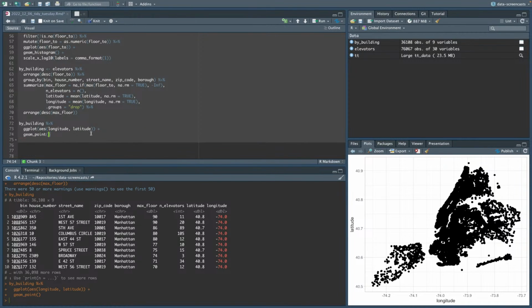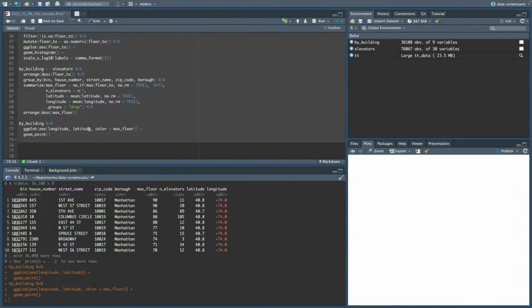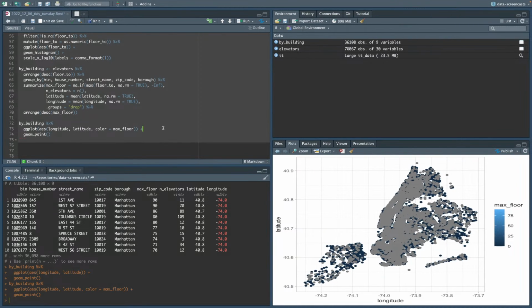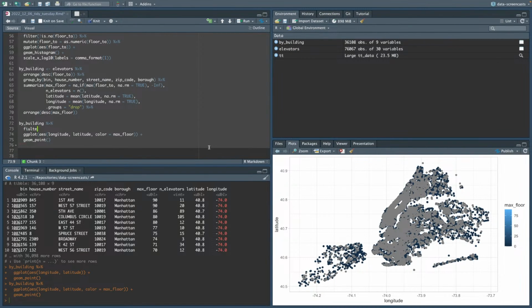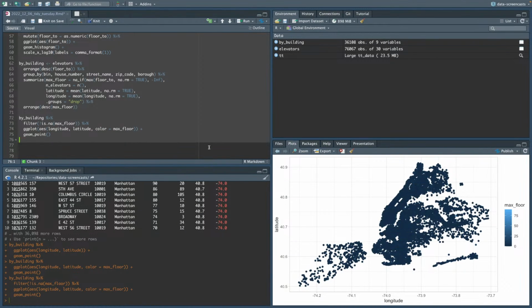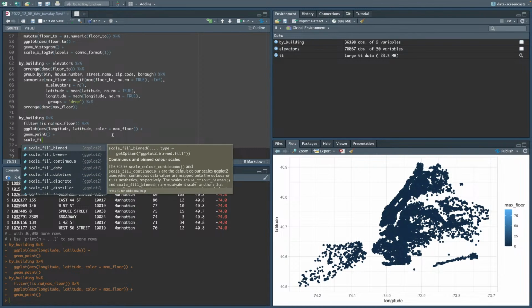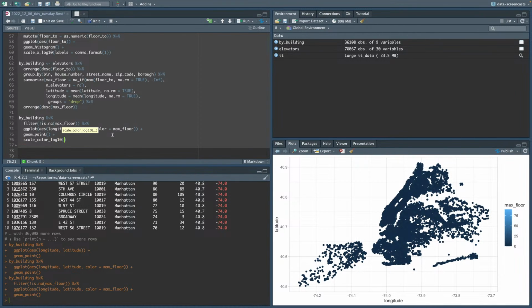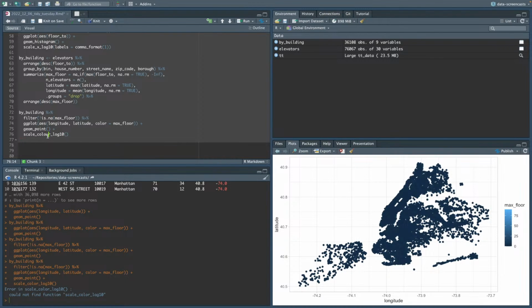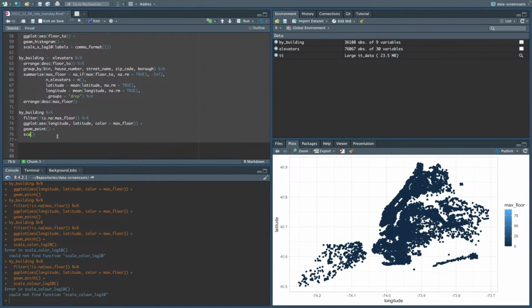Here we go. And I'm going to say, this is the fun bit, color equals max floor. And I'm also going to do, let's see, I don't want those gray dots. For this graph, I'm going to say not is.na max floor. That's not too impressive. I'm going to specify scale_color_log10. Is it a U with the color? Does it not do that? Scale_color_continuous.